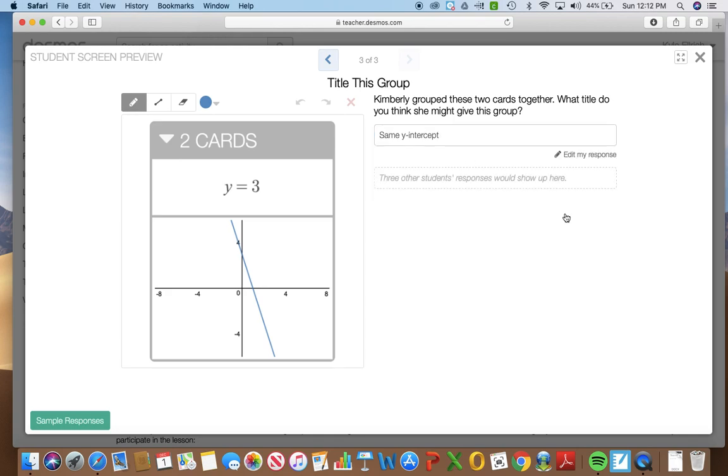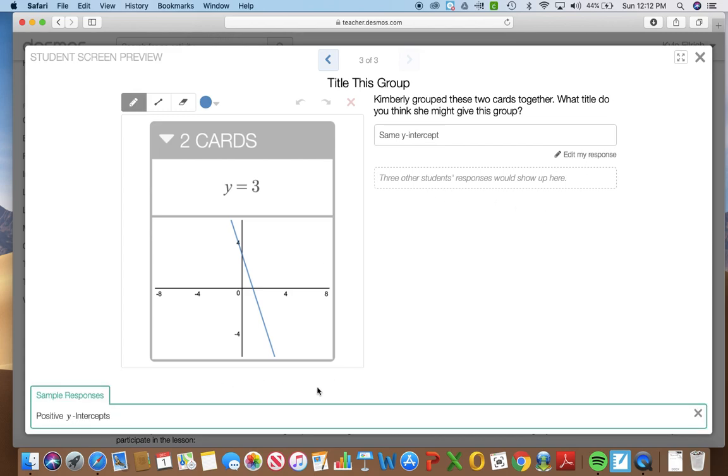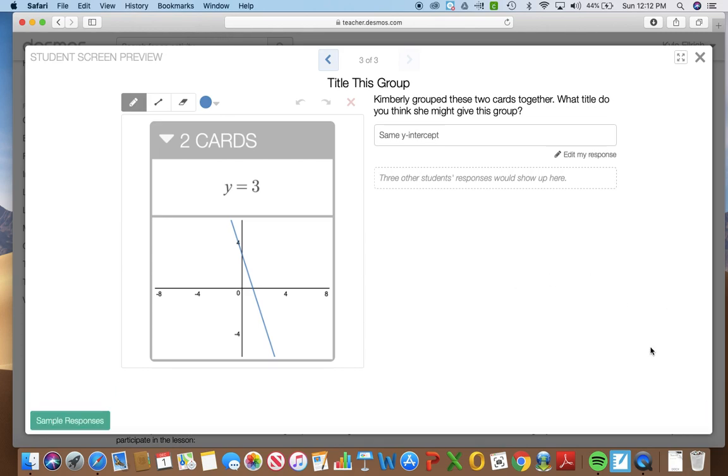And then I would share that, and then maybe we'd see what the rest of the class had, and that would be a good discussion on why these 2 would be matched together. We can click on some sample responses here. Positive y-intercepts, just different things that the kids might write, and you can go through that.